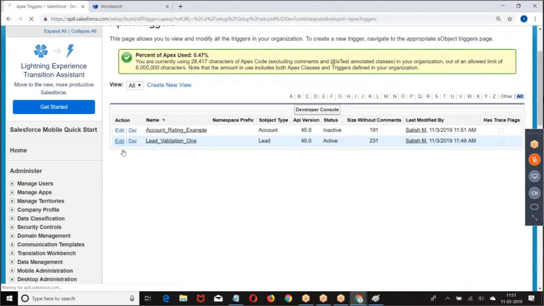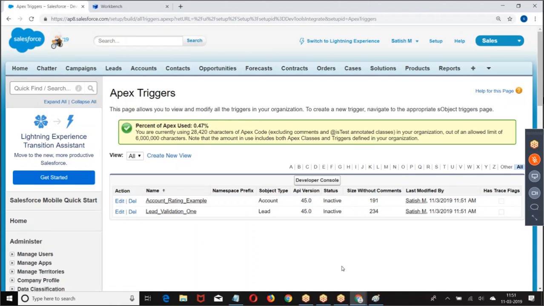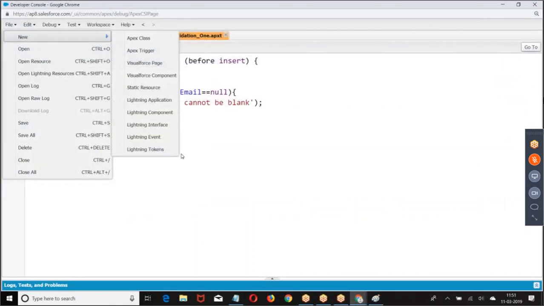The second one is, it is not a good practice to write logic within the trigger. Always, it's a good practice to write the logic in a class. Call that class within the trigger. Never write the logic directly within the trigger. Write the logic in the class. Call the class within the trigger.